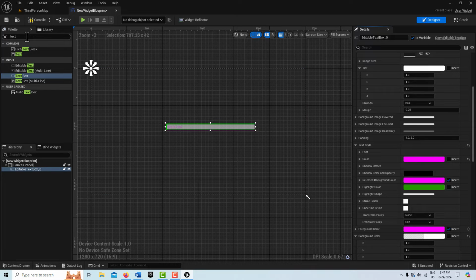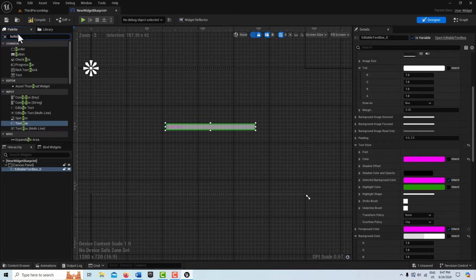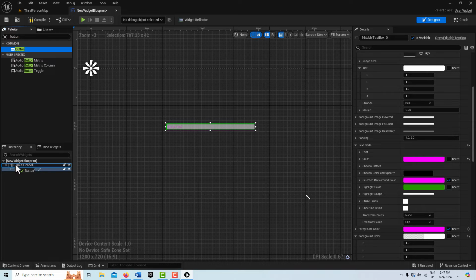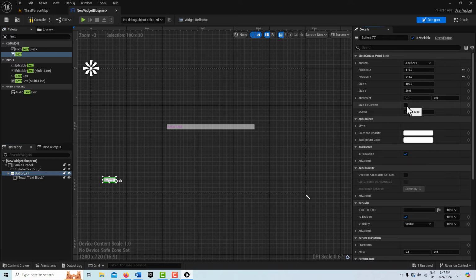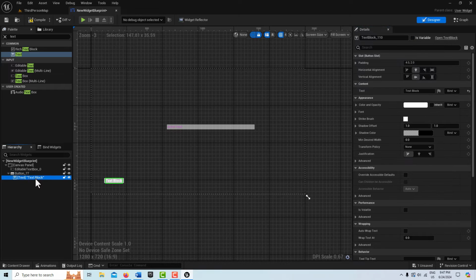And then we just need a button real fast. So we're going to get a button and drag this down here. And then we'll put some text on here. Put that on the button. Size to content for the button. And then on the text block, it's just going to say reset.